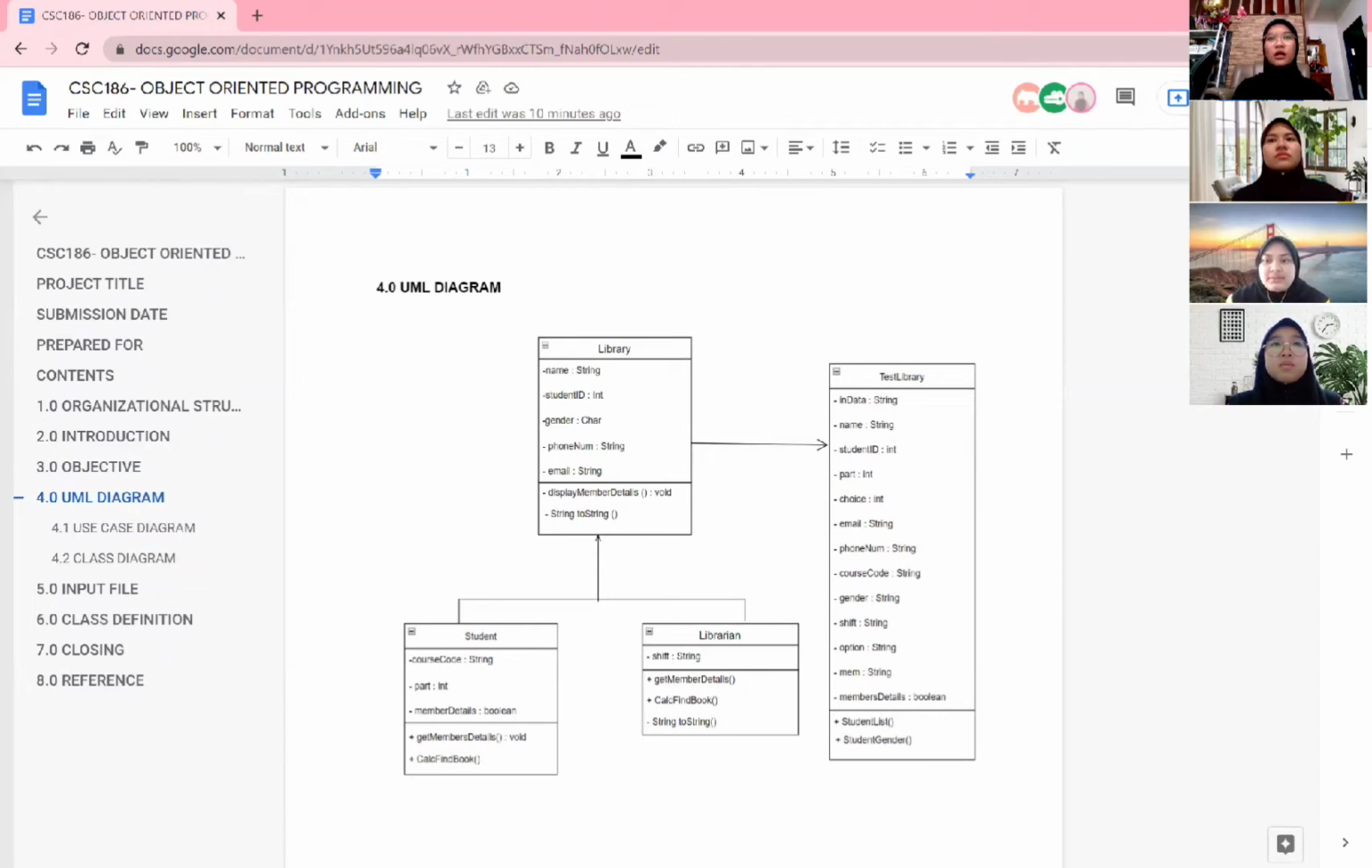Next, the subclasses are Student and Librarian. For the Student, we have string for course code, integer for part, and boolean for member details. For the methods, we have getMemberDetails and calculateFindBook. For getMemberDetails in Student, we have to know if they are a member or not. For calculateFindBook, the student will display if they need to pay the fine.